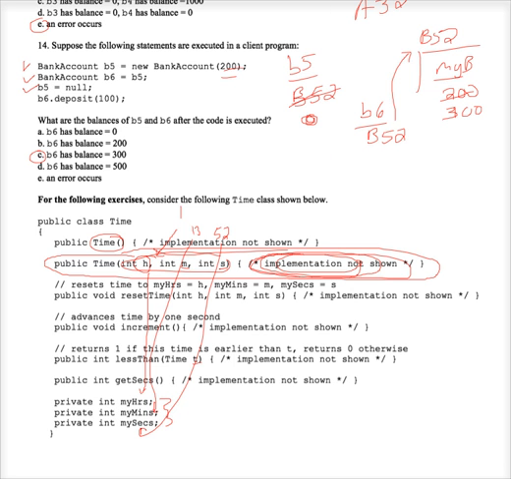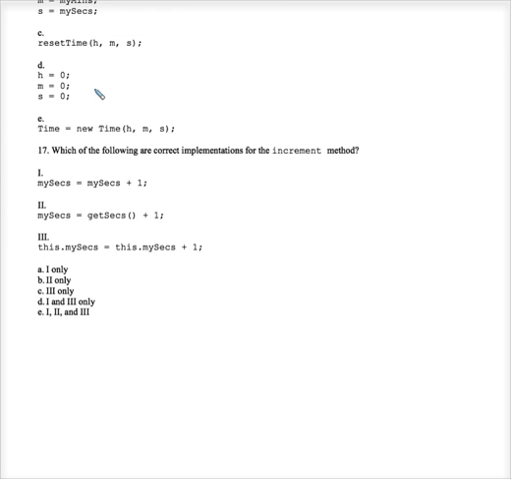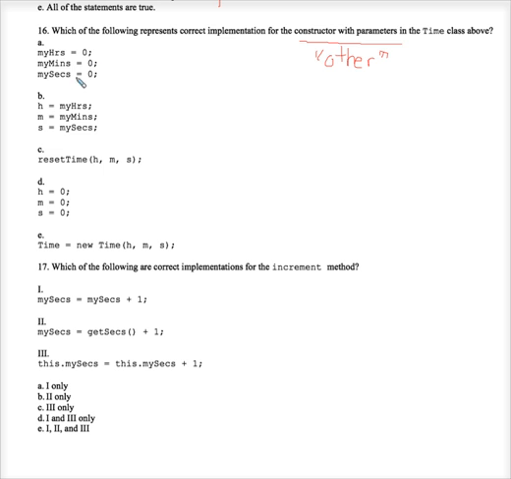So the answer to this question is, well, this would not do it, because this doesn't even use the parameters H, M, and S. This just plugs zeros in. This is the code that should go in that default constructor, so that's not the answer. This is the right code, but it's kind of backwards. These assignment statements are not correct. And man, it's so close.